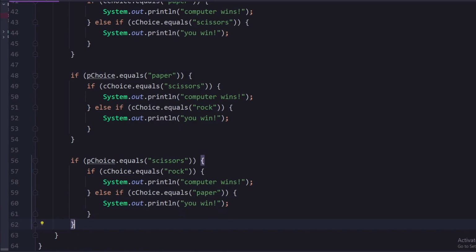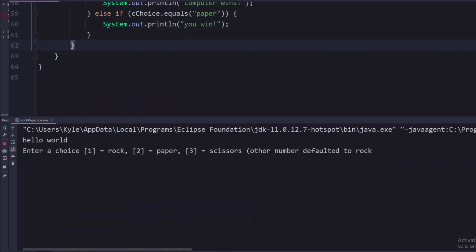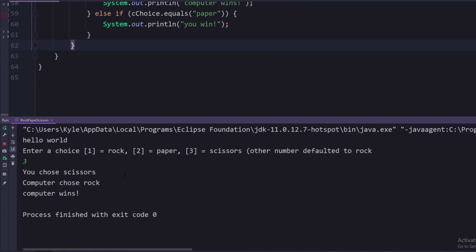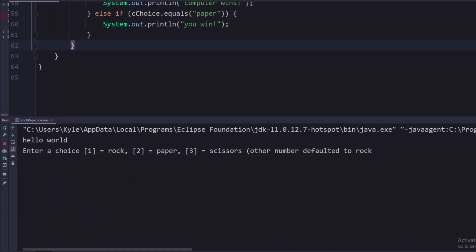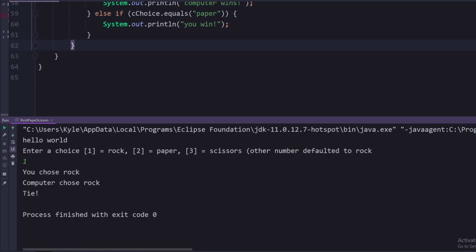So now I'm gonna try it. Enter a choice, rock, paper, or scissors. And then I choose scissors, computer chose rock. Computer beats me because I get beaten. The rock smashes the scissors, and yeah, computer wins. And let's do some other games. Try another round. Rock, and it's a tie.